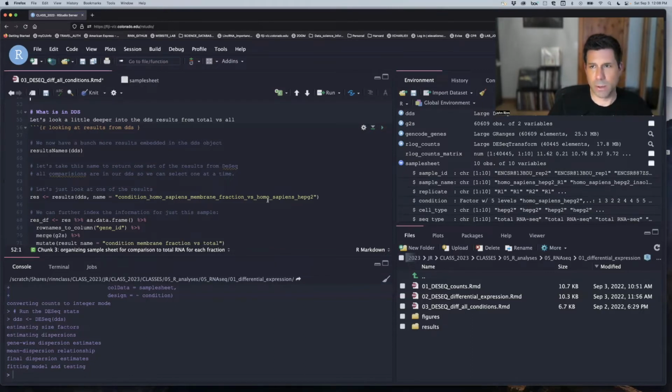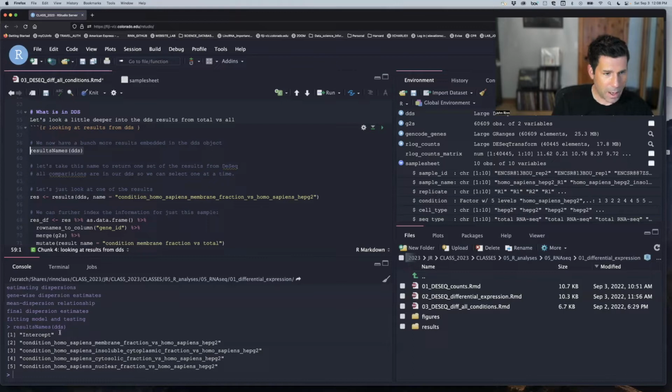Last time it was easy. We only had one result, nuclear versus cytoplasmic. But now we can see if we do resultsNames, which is another DESeq function. We used rlog assay to grab rlogs, DESeq to run DESeq. resultsNames is another one you'll use commonly. And we always want to get rid of this intercept. It's in those documents I mentioned, but not really worth going into.